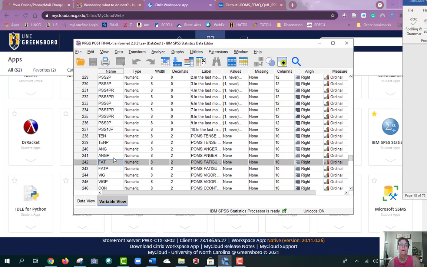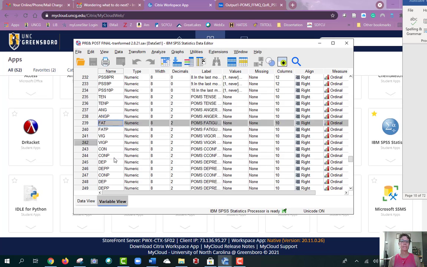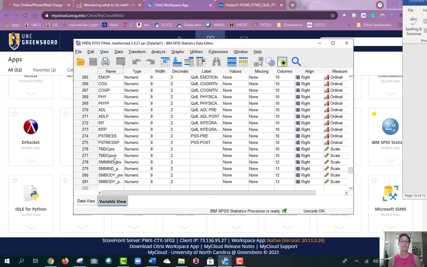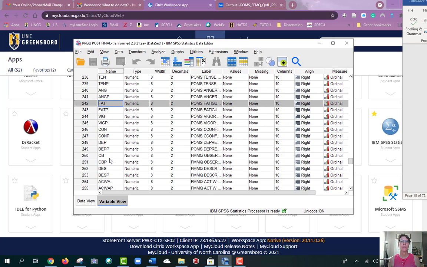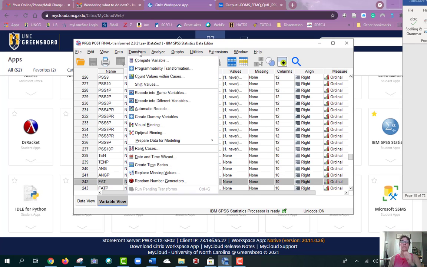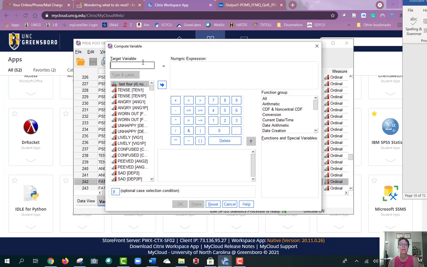Okay, so to transform, here's the total mood disturbance pre-calculated, and here's the total mood disturbance post. But we can redo that, and I can just give it another label. So I'm going to transform and create the computed variable. And I'm going to call this total mood disturbance pre.